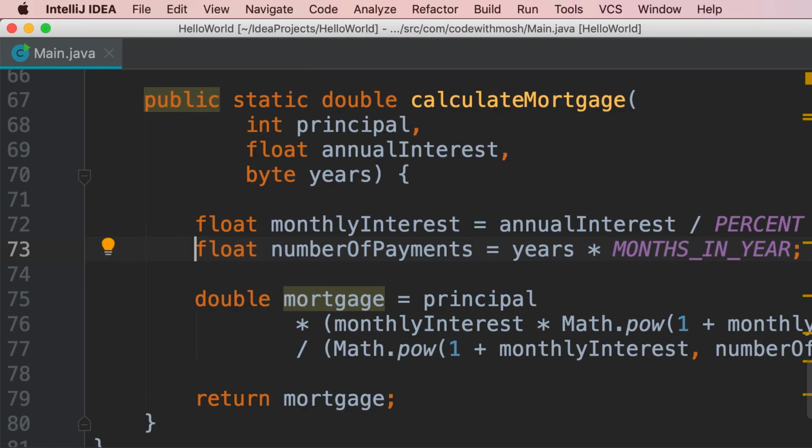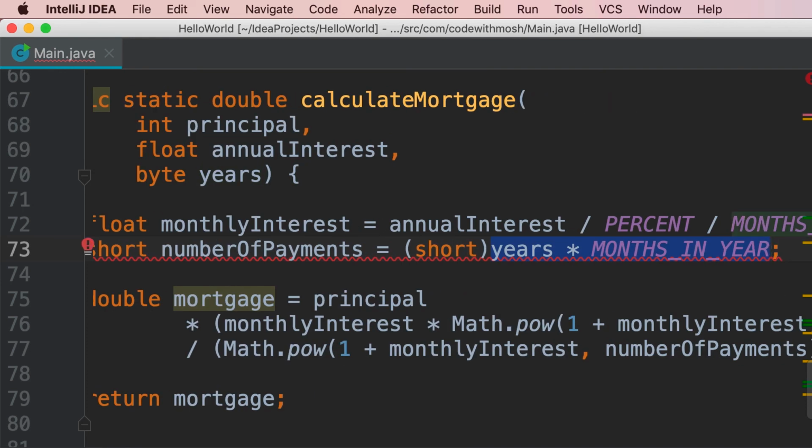Hey, I just realized I made a mistake when refactoring this method. I declared the number of payments as a float. We don't need a float here. A better data type for the number of payments is short. Now here we get a compilation error because the result of this arithmetic expression by default is an integer. So we need to cast the result to a short. However, now short is only applied to the years. We want the result of this entire expression to be converted to short. So we need to wrap this in parentheses as well. Just to clarify, I caught my mistake later on. So in the following videos, you're still going to see the number of payments declared as a float.